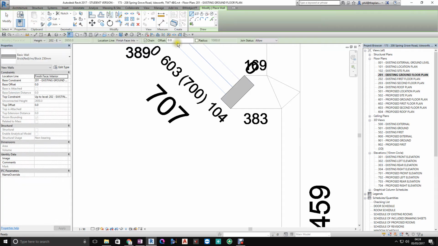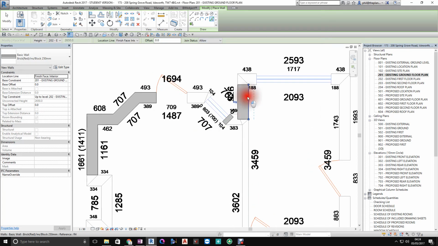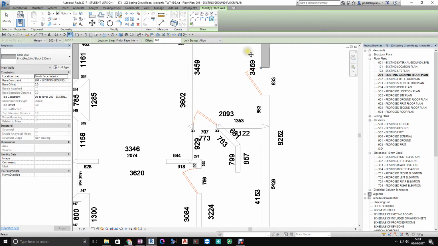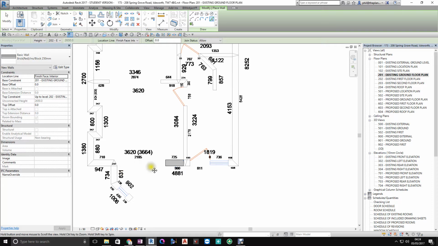Go back to our wall tool, click on the pick line again, go to there, go to there, go to there. My method is always get the easy bits in first. Don't worry about the error message there.